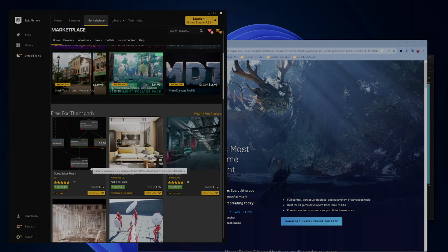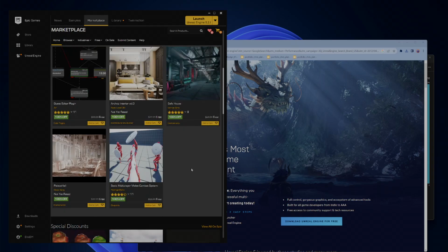Here it is, Quest Editor plugin. Ooh, Architectural Visualization, Volume 3. The Safe House. Basic multiplayer melee combat system is free. That sounds really handy because we always want to have melee, and the melee is not really built into the third-person template. And the Palisol. So I'm going to grab each of these. So add to cart for all 5 of them.